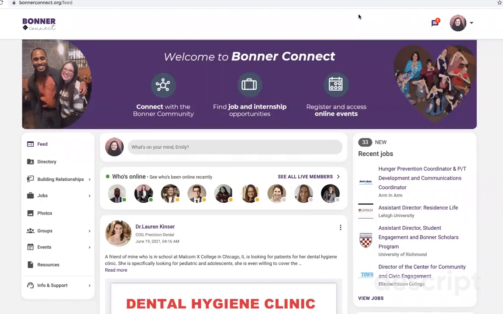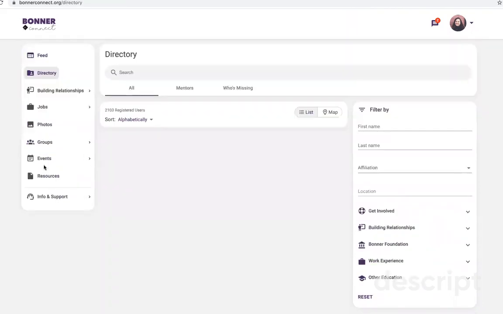Hi all, today we're going to be talking about how to use the directory on Bonner Connect. This is a great resource to find alumni and to reach out to folks. So firstly, we're going to click on the directory tab on the left-hand side of the screen.